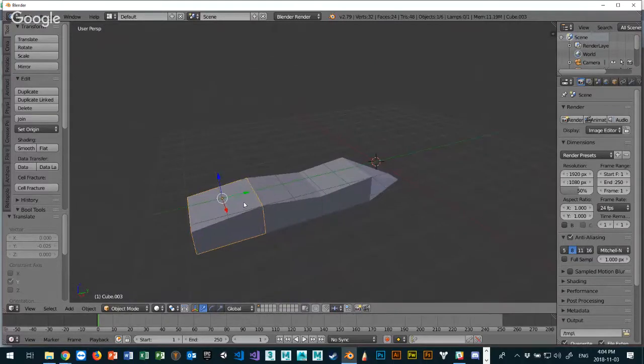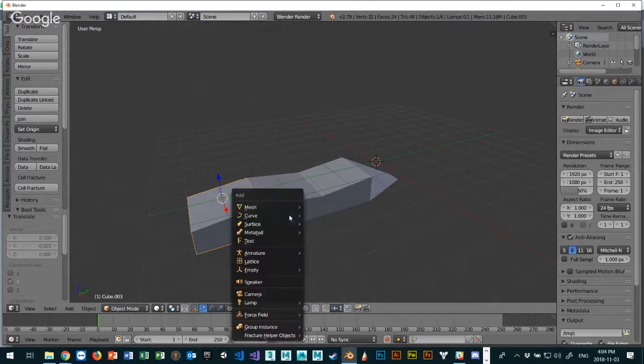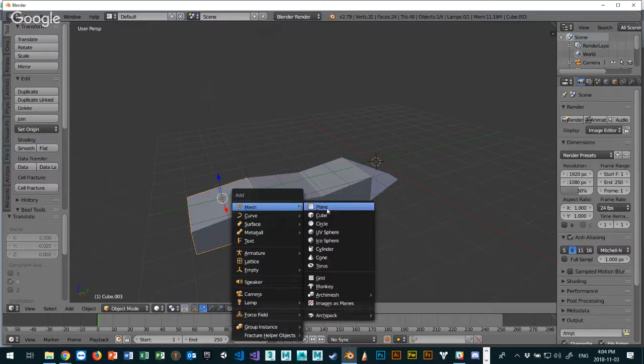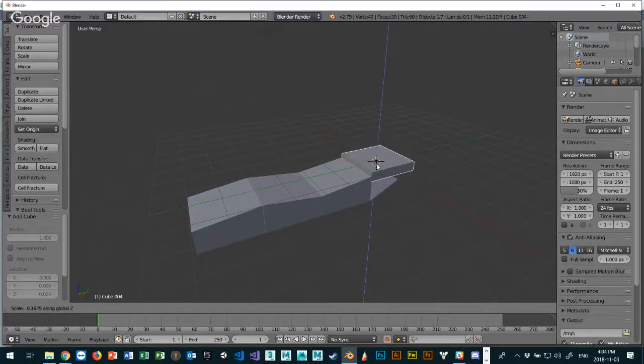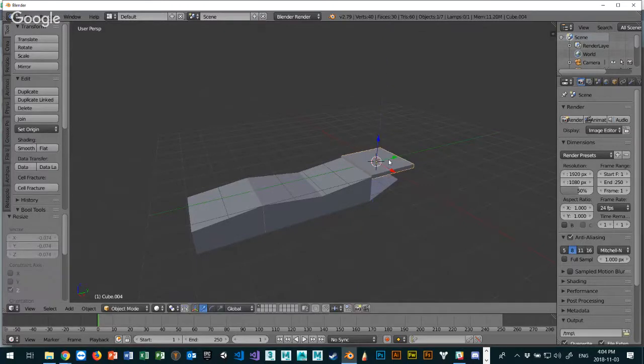Okay, that's the objects that we have. Let's add in a Shift A to add another cube. And I'm going to scale across the Z-axis, right, so create this smaller wing-like structure.